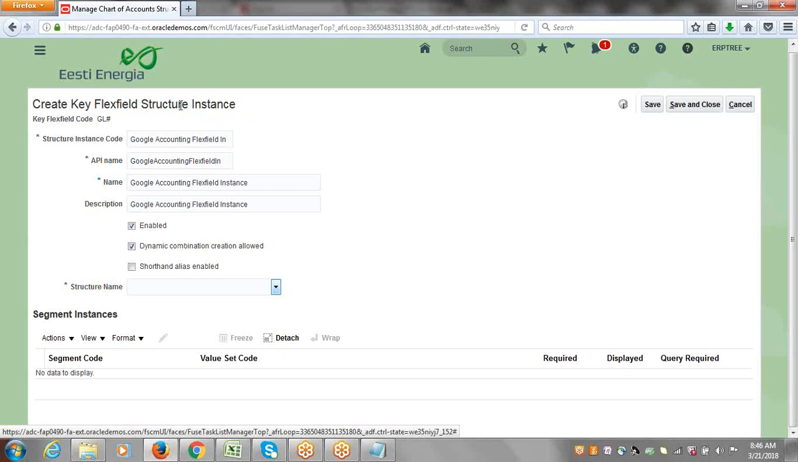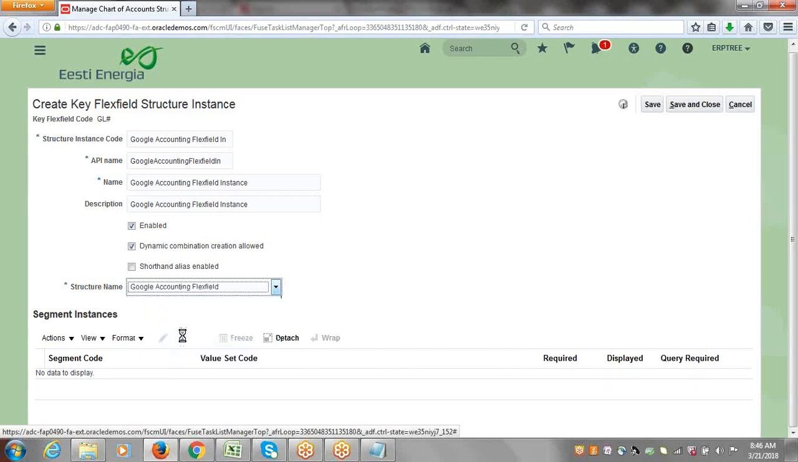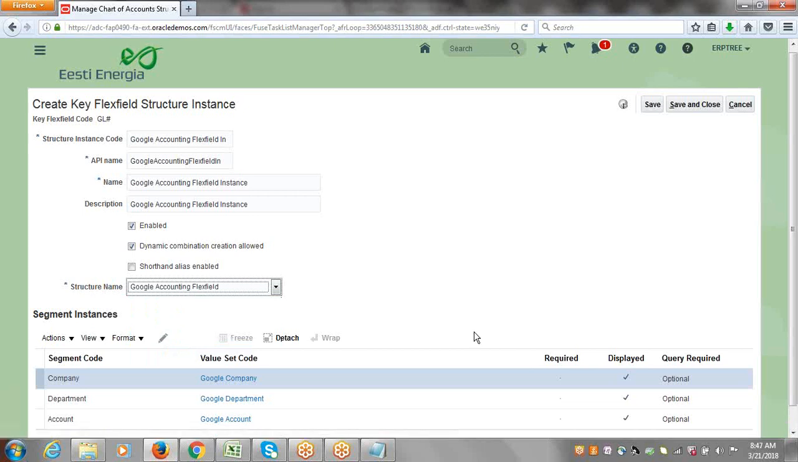Now we want to create this chart of account structure instance against which chart of account structure. We already created the chart of account structure, which you can select here. We want to create this instance against the Google accounting flex field chart of account structure. Within that, how many segments do we have? Three. The system will display the same here.